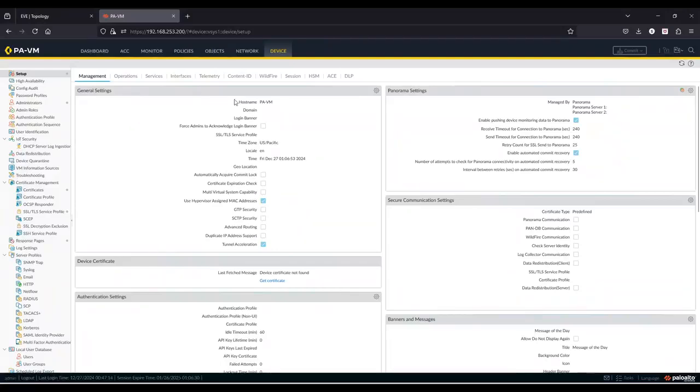So in general settings, you can see there is host name, domain, login banner, and if you want to force admins to acknowledge the login banner, and then SSL TLS service profile, what's the time zone on the firewall, what's the language, what's the current time, and the geolocation of the firewall in terms of latitude and longitude, and automatically acquire commit log and rest of the settings. Let's go and configure them. So to change these settings, you have to first click on this gear shaped icon.